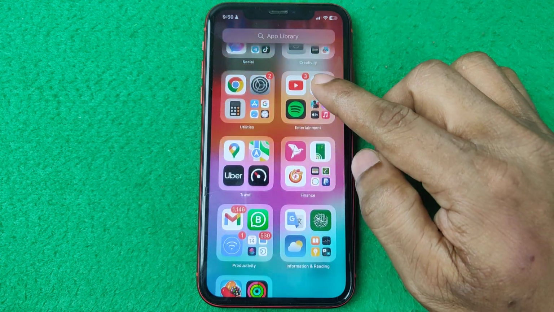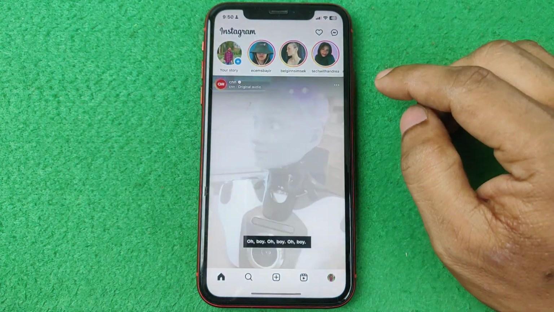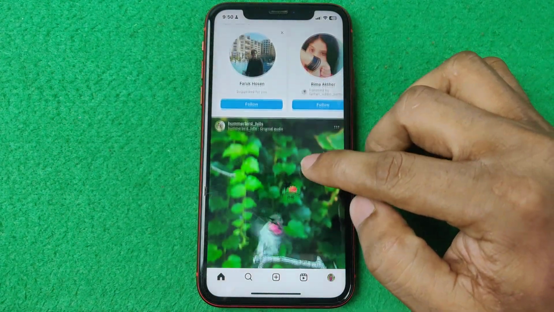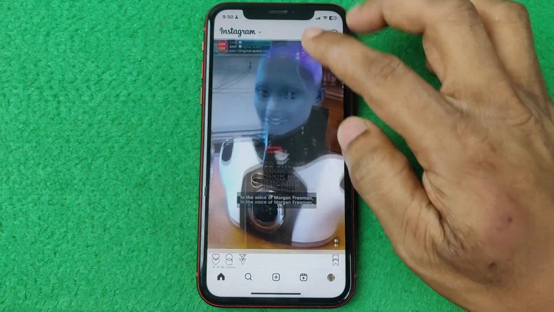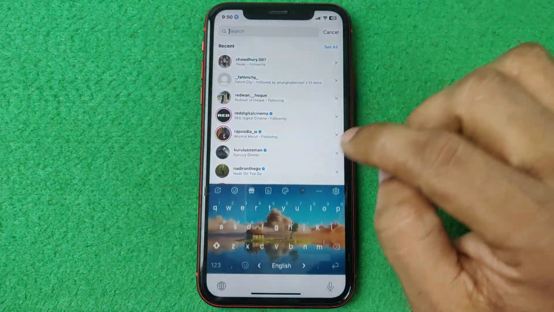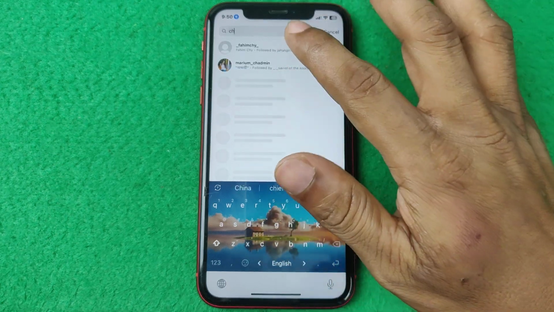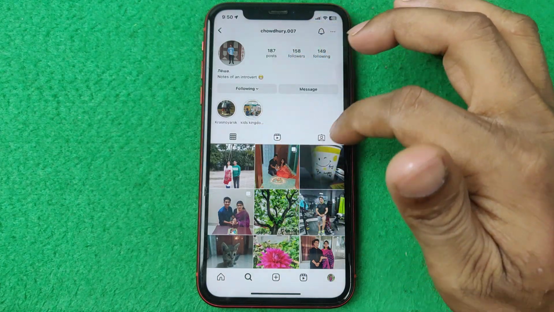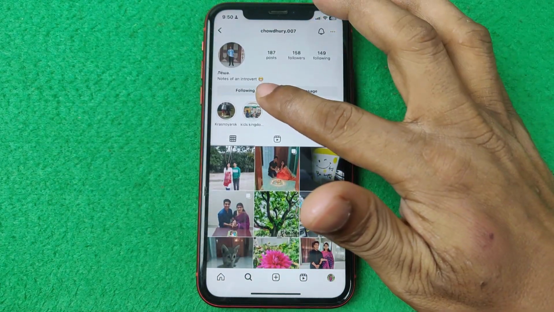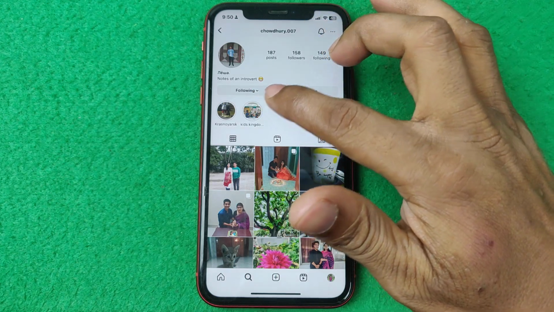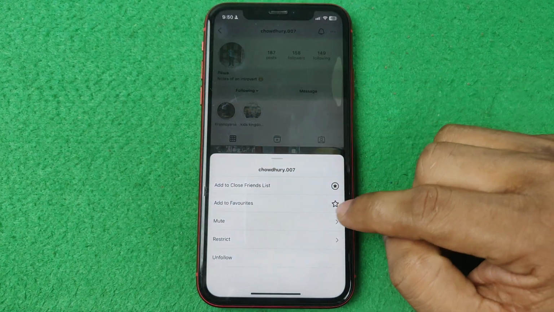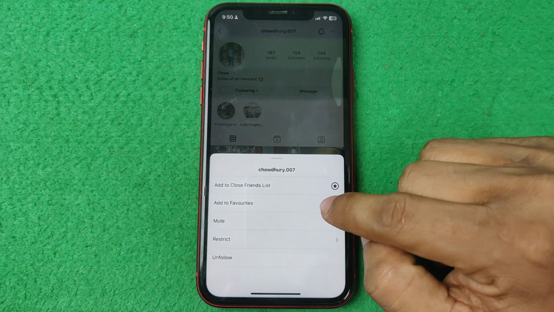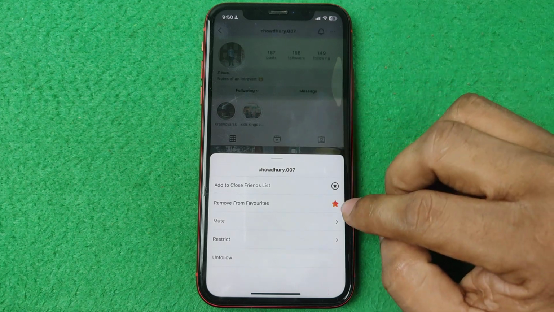So let's show you from the beginning. First of all, open Instagram on your iPhone or Android, then select someone you want to add to favorites. Like, I'm going to add that person. For that, searching for this one, and as you can see, here is that person's profile, and I'm already following him, and here it's showing Following. Tap on Following, and here is the option: Add to Favorites. If you tap here, then that person is added to favorites.